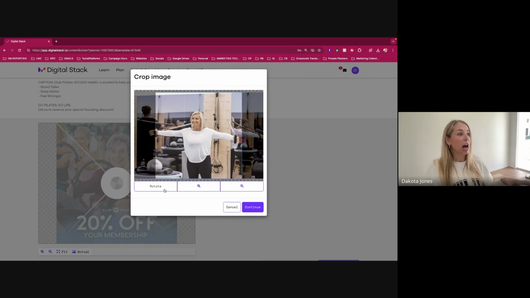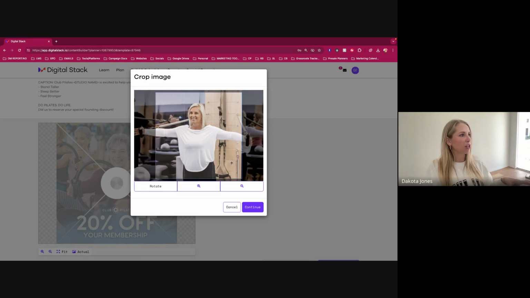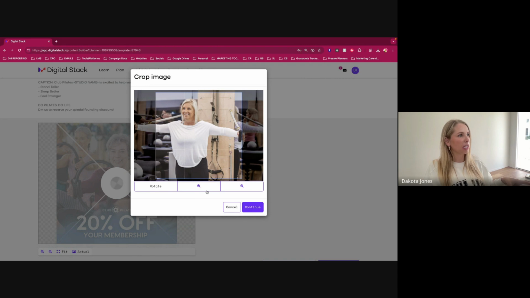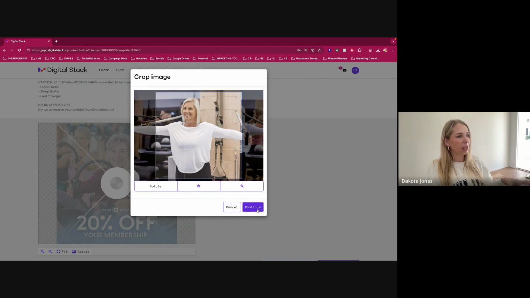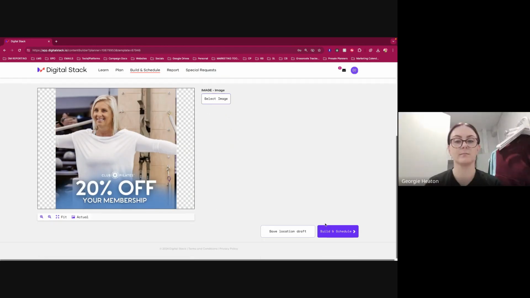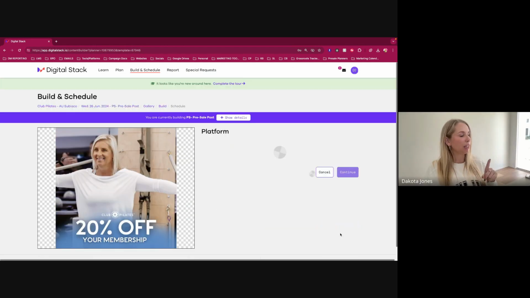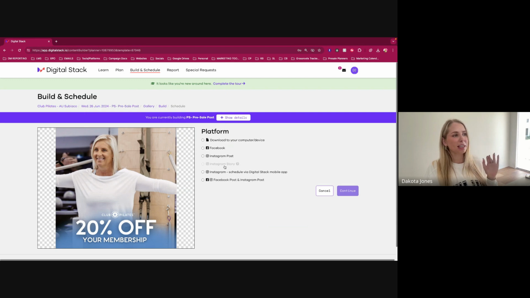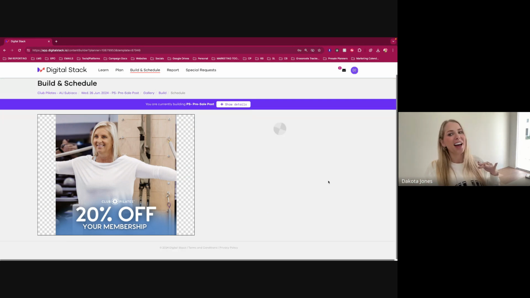Rotate it. So let's say we wanted to go a little bit closer here, and then click continue. And then that will give you the preview of what the image will look like. So from here, we can go build and schedule. And then it's going to give us the options on what platform we want to push it out to. So from here, we can go Facebook and Instagram, and it's going to schedule to both at the same time. Makes life so much easier.